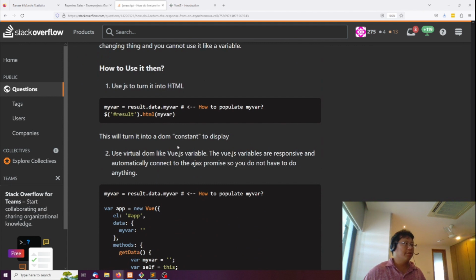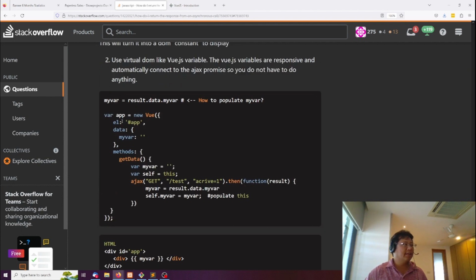The other way you can do it is to use a virtual DOM like vue.js. How vue.js works is that it creates a variable that is a responsive, mutable variable. So it's as live and real-time as everything else. It's two-way binding, which means that anytime this changes, that variable changes, and you can use it in that mutable state. This is one of the reasons why I never encountered this problem, because I always use this powerful mutable thing.